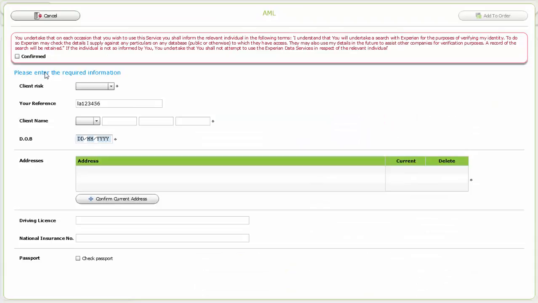The first thing you can see is a red paragraph asking you to confirm that you have let the vendor know you are going to be doing this check on them. You must advise your clients you'll be undertaking an electronic check, and tick this box to confirm.